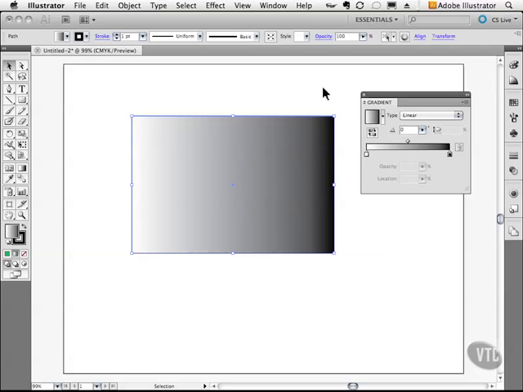We can also take a look at the different types of gradients we have available to us. So as you can see where it says type, we have linear, and that simply means left to right, top to bottom, or horizontally. You'll notice that it's bright here, and in a linear fashion, it gradually goes darker.